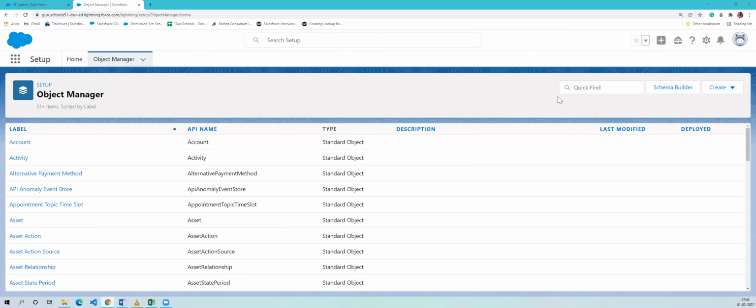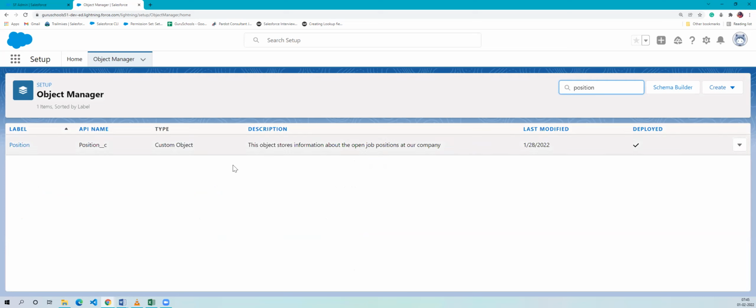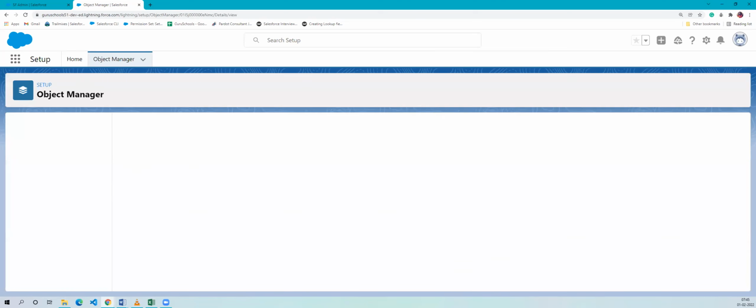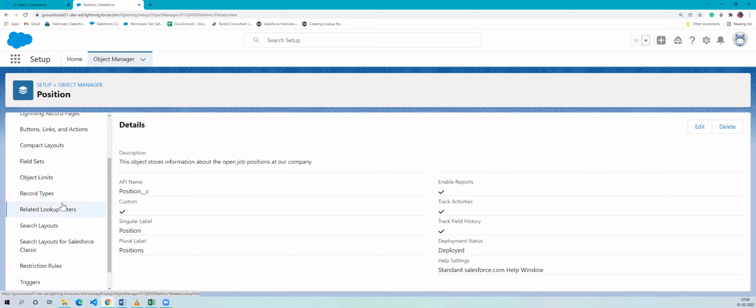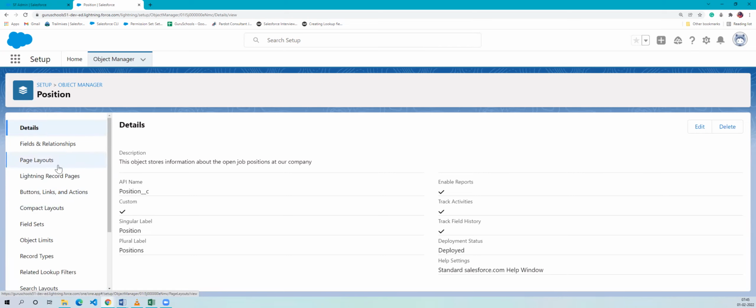Now in order to go to the position object settings, we'll have to search for that particular object here. Click on position. And here we have the third option called page layout. For all the settings of any object, we have to follow the same steps. Go to setup, click on object manager, find that particular object, and go to the settings of that particular object. So here we have page layout.